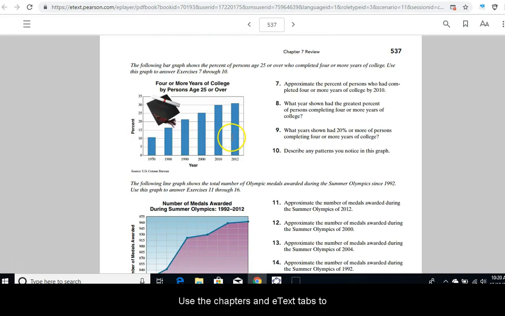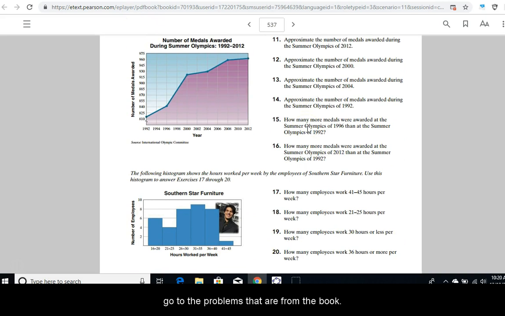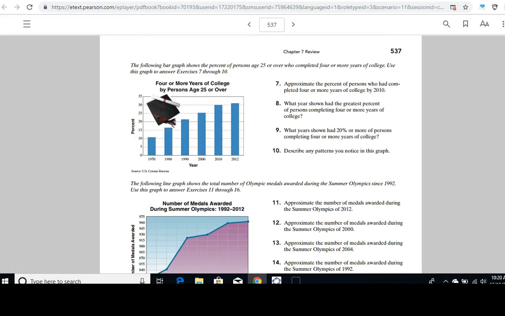If your instructor assigned any problems right out of the book, well, you don't need the physical copy of the book. You can use the chapters and e-text tabs to go to the problems that are from the book itself. So I'm just going to close it.